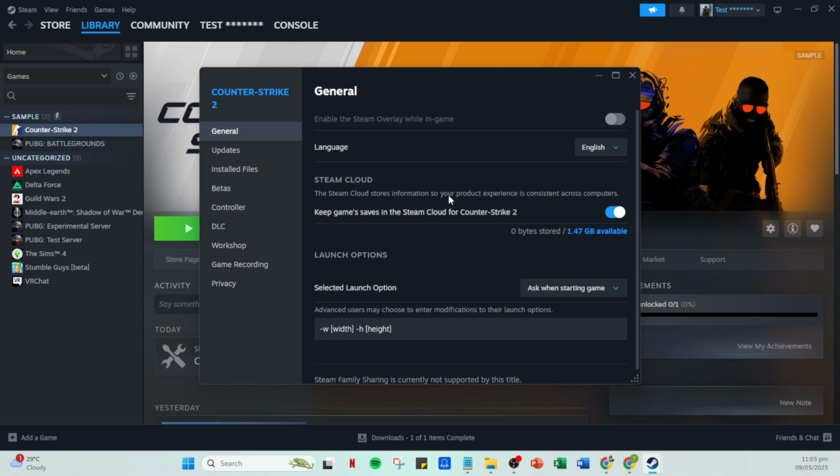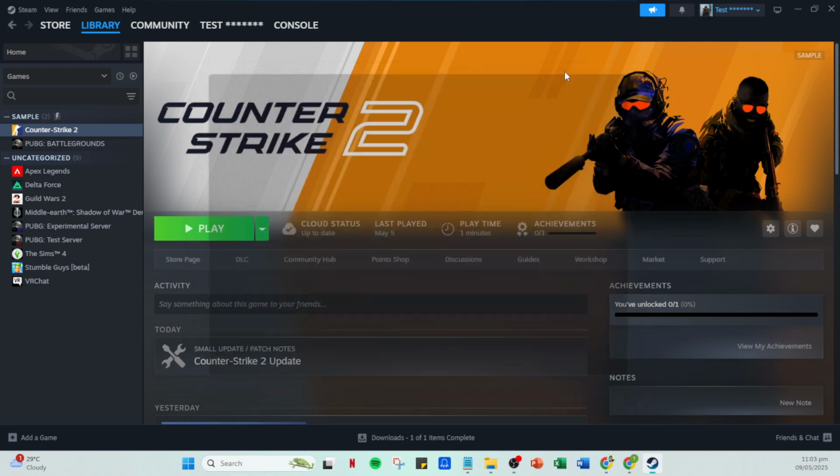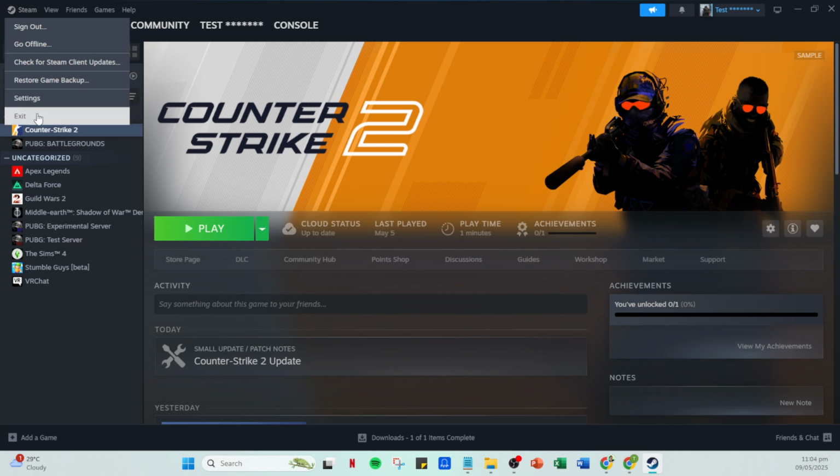Sometimes the issue might not be directly related to a specific game, but rather a broader setting in your Steam client. To address this, let's revisit the Steam menu and once again select Settings. This time navigate to the Downloads section. Here you'll find an option to clear cache. Clearing the cache can help resolve any temporary glitches in the Steam client.